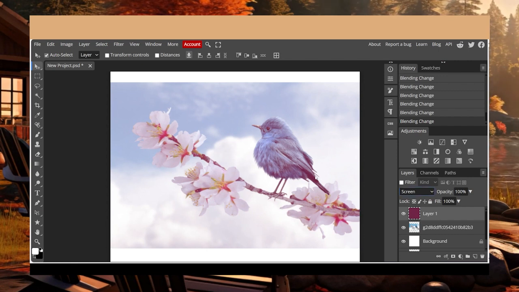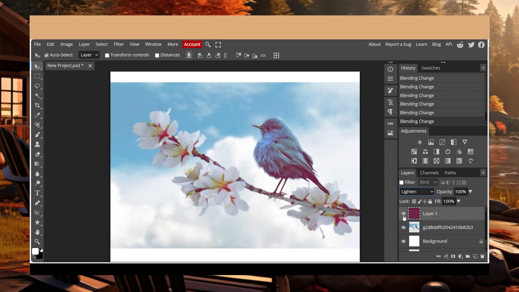See the tail of the bird here again. When you pick screen, it doesn't completely vanish. That's because the brightness is close to 0%, but not exactly 0%. Now, look when I select lighten, the black color kind of completely disappears.